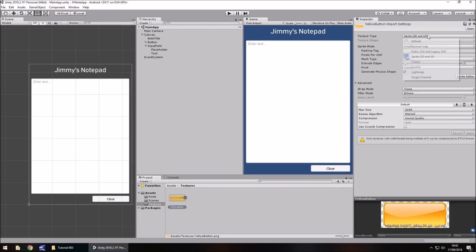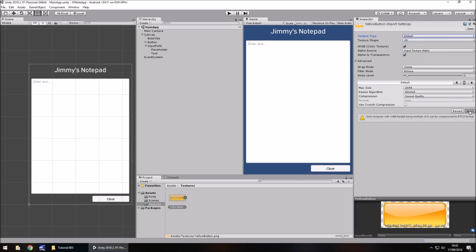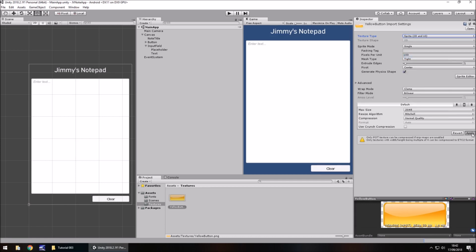If yours is set as default, like this, you would not have that there. That's actually known as just a normal texture, but we need it to be a sprite so we can apply it to this button right here. So if yours does look like this, you just need to click up here on texture type and change it to sprite, and then click on apply. If it already does come in as a sprite, then you don't need to worry about it at all.